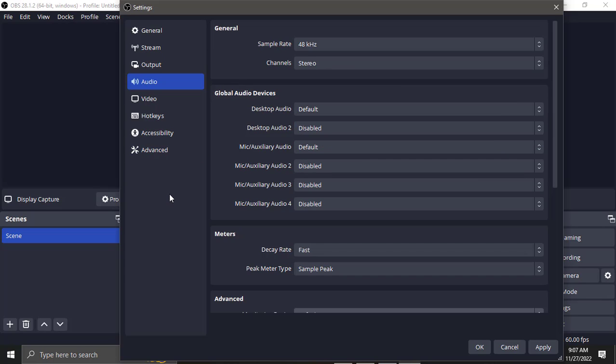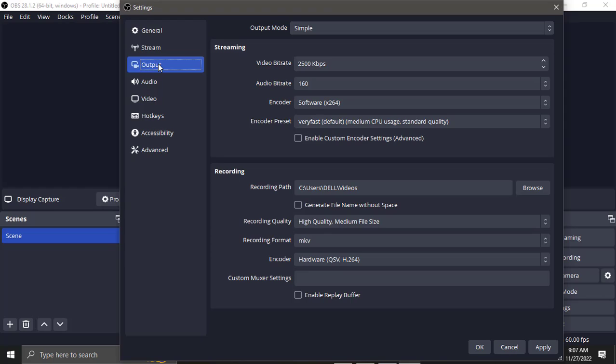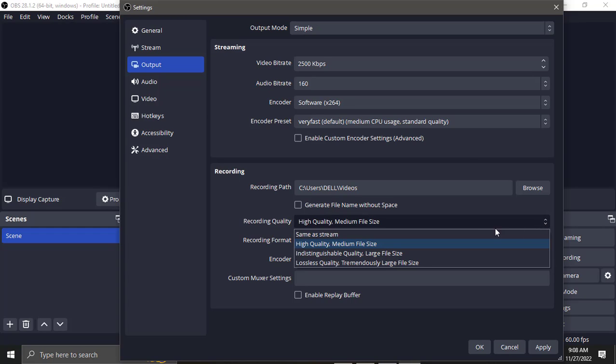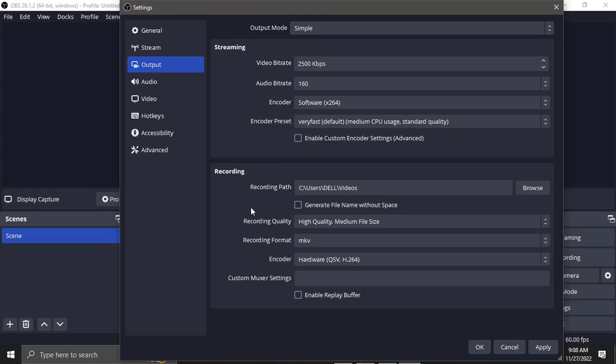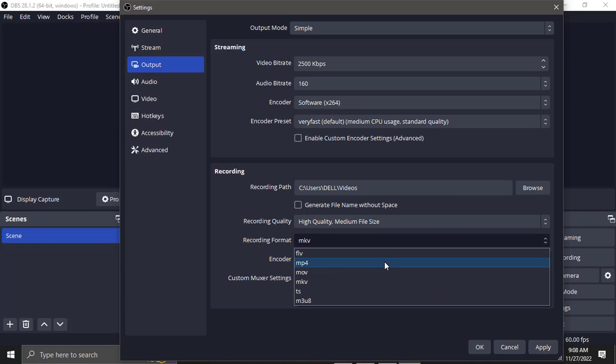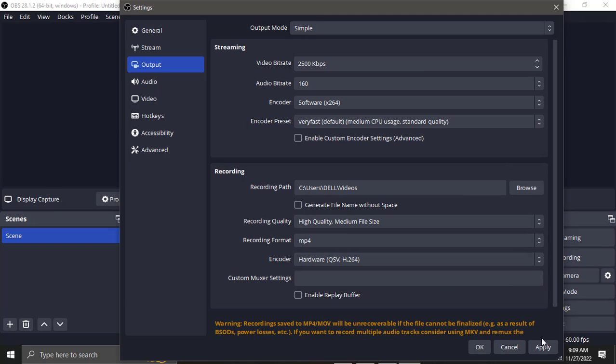Now for the output of the result, you can click on output. Here you'll have the option to manage your output. If you click on this recording quality, here you'll have a few options. You can choose this option or this option. This way your files will be larger and your quality will be better. You can also choose the format of your output. Now click on apply.